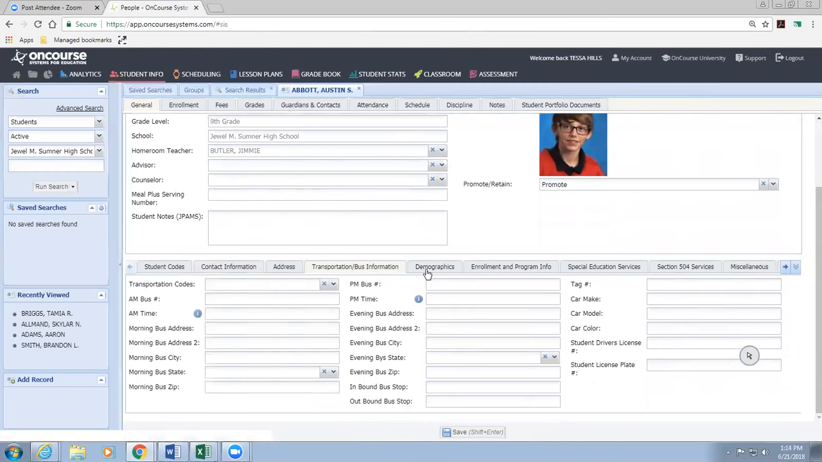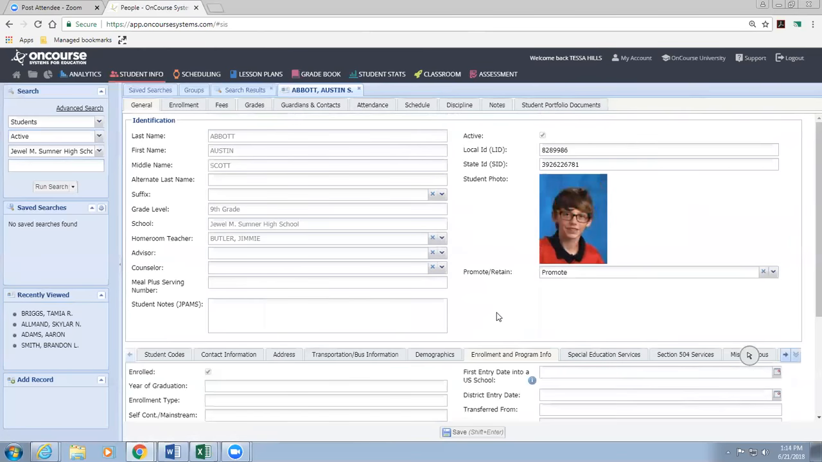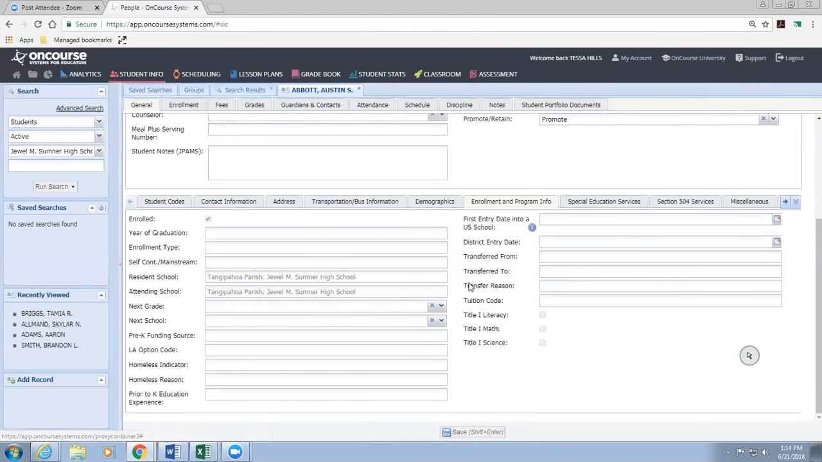Next up is the student's demographics tab. Next over is their enrollment and program info tab. All of the information found under this tab is specific to the current school year. When we pop up and look at the enrollment tab up here in a couple of minutes, this is where you would go to see all of their historical enrollment records. But this tab here is specific to whatever school year it currently is.